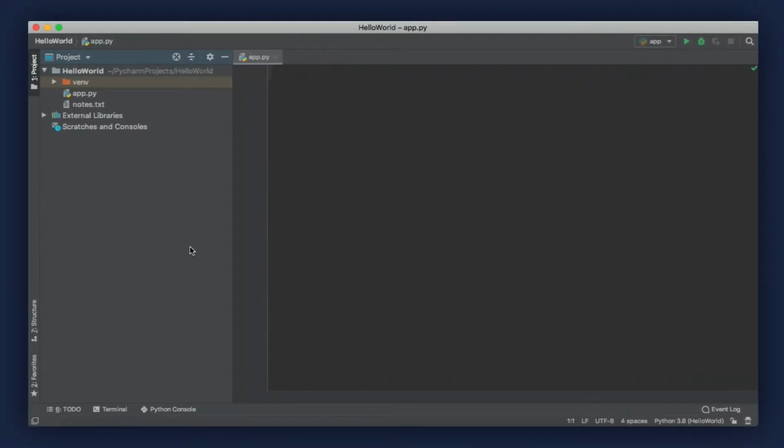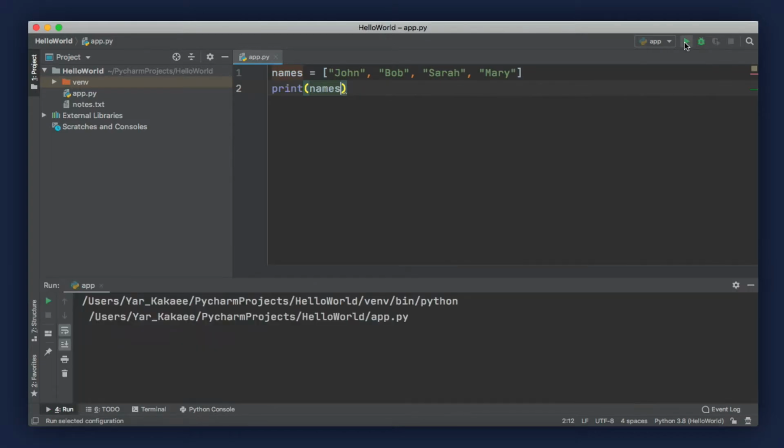Now, in this section, we're going to take a closer look at lists. So I'm going to define a list of names, and I'll set it to John, Bob, Sarah, and Mary. Now let's print the list on terminal. What we see on the terminal looks exactly like how we defined our list. So we have square brackets, and inside these square brackets we have our items. So John, Bob, Sarah, and Mary.